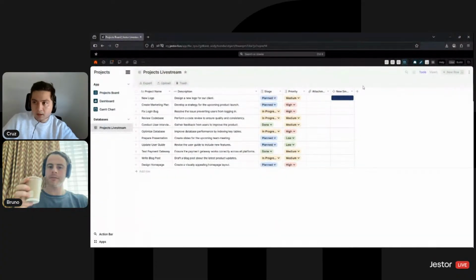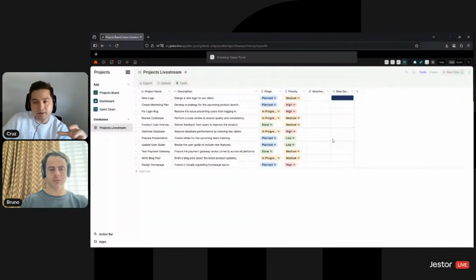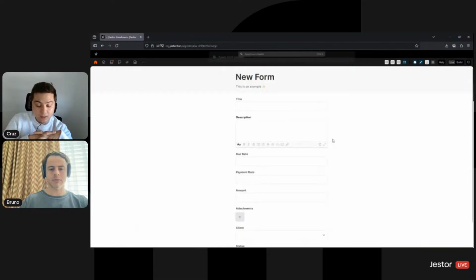So what I'm going to do now is click here on this create new tool in the upper right corner. And I'm going to click here on new blank form, right? So this is going to create basically an app page with a form already created in it. So all I have to do is edit the form.